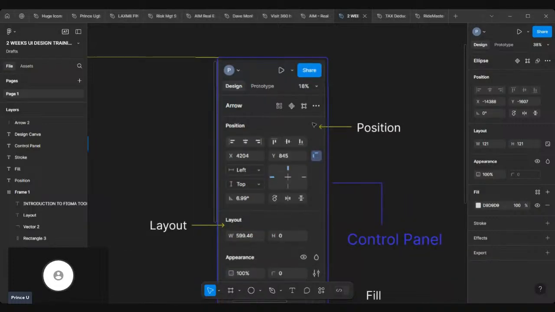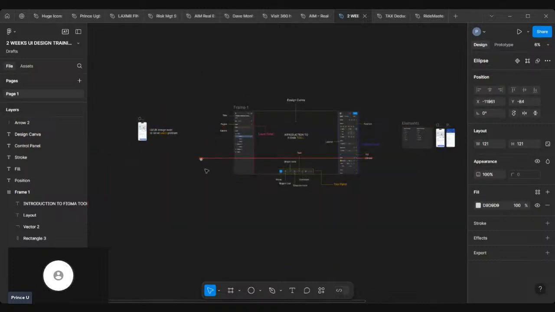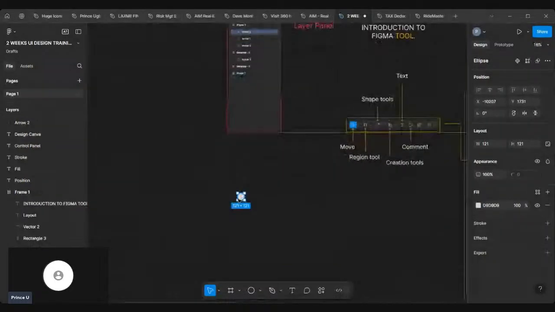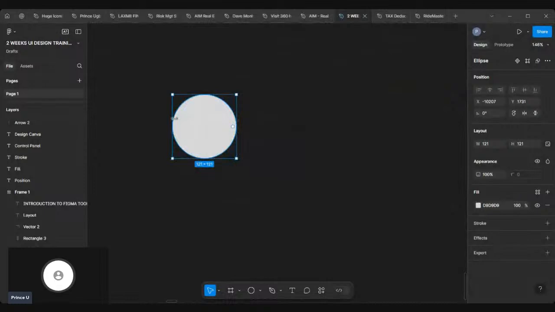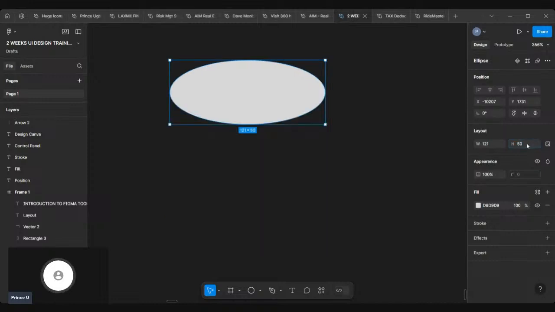Let me give you an illustration now. So you can see this circle shape I have here. Let me zoom out. We'll design today, don't worry. So if I come to my control panel, this W is the width. I'm going to explain each of them, I'm just giving you an overview. The W is the width, and this 121 is the height. So if I change this, let's say I give this 50, see what's going to happen. You see what just happened?